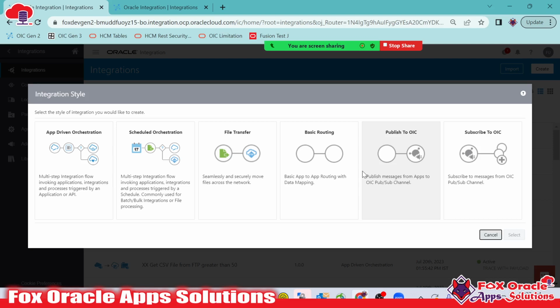And whenever we require the integration to run at a specific time, we can schedule the integration for that time. Yes, we will use schedule orchestration while creating the integration.